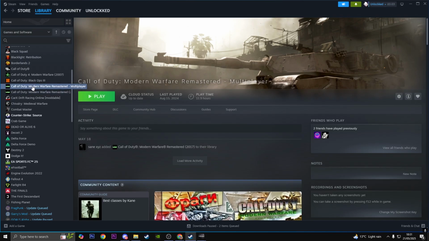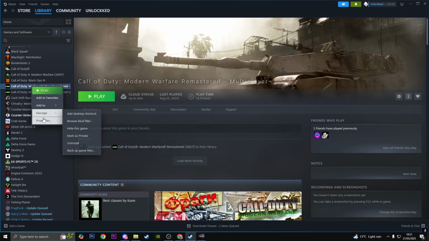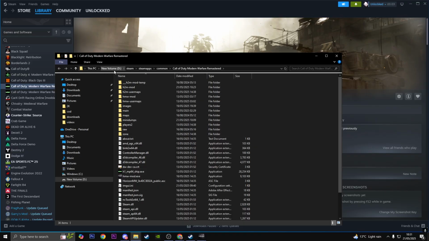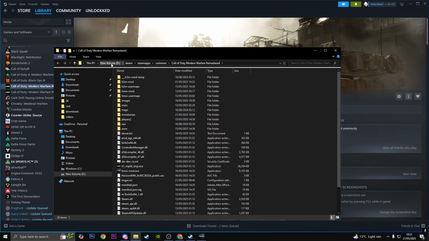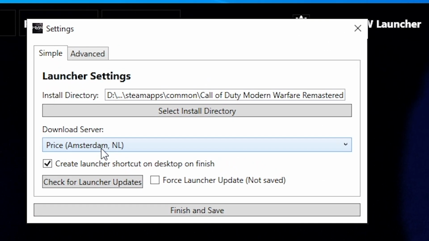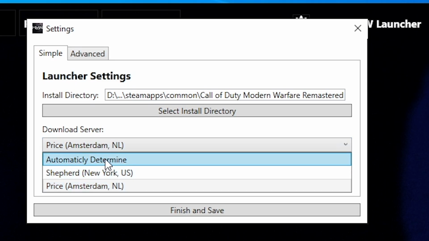If you don't know where your actual game directory is, then go over to your Steam, right click on your game, go to manage and browse local files, and it will give you the exact path on this top bar here, and then simply go through each one and find the folder that you're looking for, and then select that folder. Now for the download server, me personally, I just put it on automatically determine, or you can select which one's better for you.